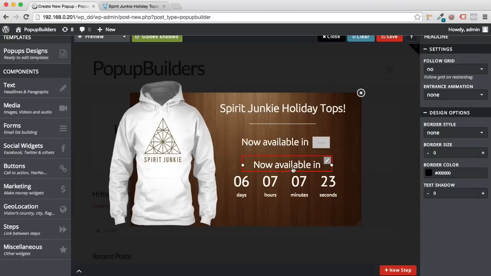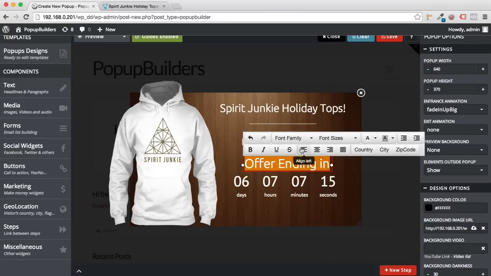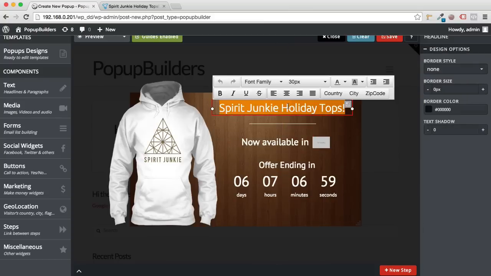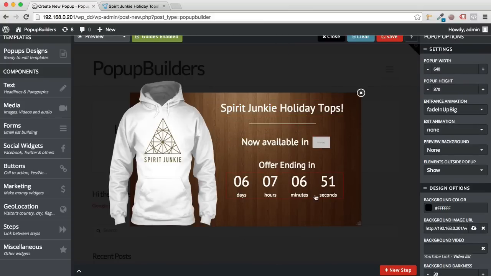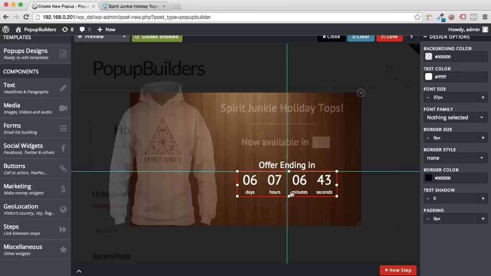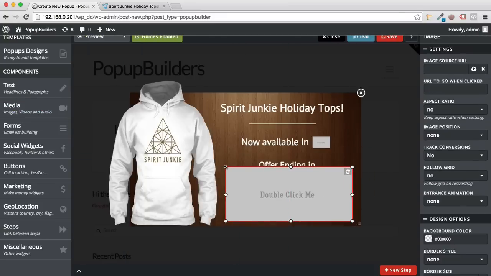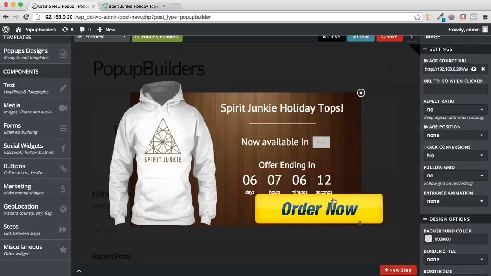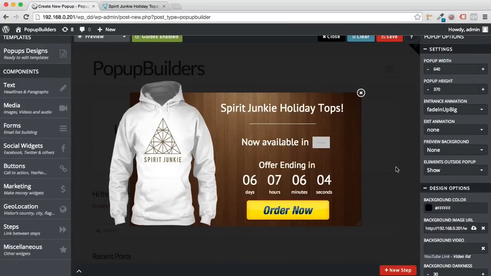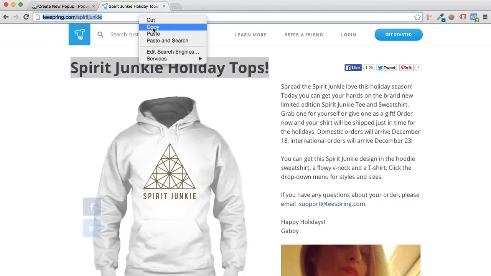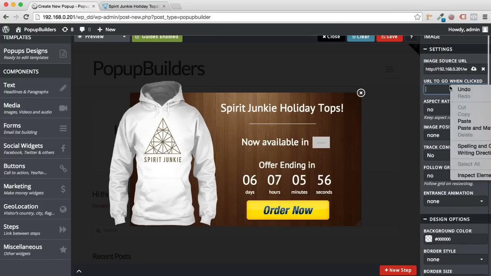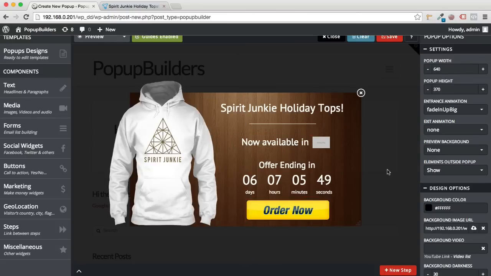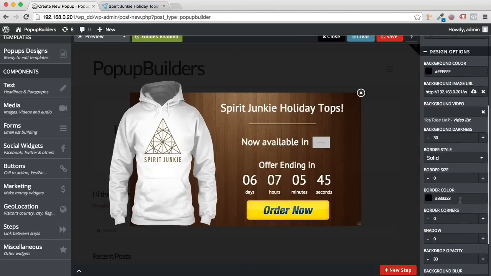I'll duplicate that text again, and this time it will say "offer ending in" and the countdown. Okay, one last thing we need here is the button that will take us to the Teespring campaign. For that, we will just drag an image. I'll reposition it a little, double click it, and I will choose this yellow Order Now button. Now I'll go to the settings of the image or of the button, and I will say URL to go when clicked, and I'll paste the Teespring link right there. Now whenever someone clicks on that button, it will take them directly to the Teespring campaign.